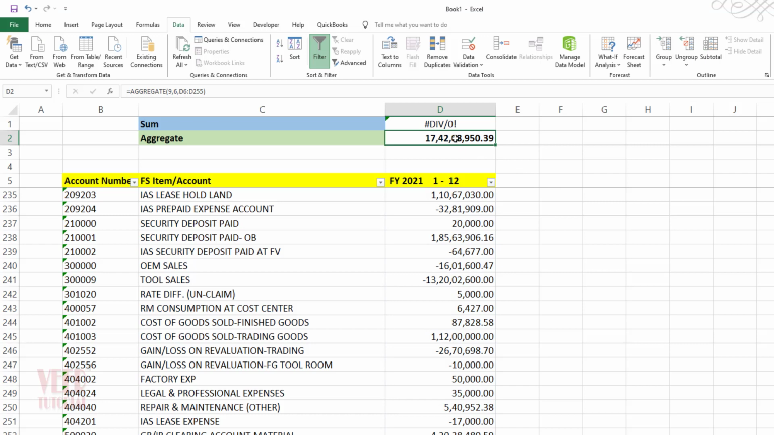So this cell will be selected by default. If you do not press control, the cell selection will move down to the cell below. So this is the tip for you. Here I used the aggregate function and we got our answer.